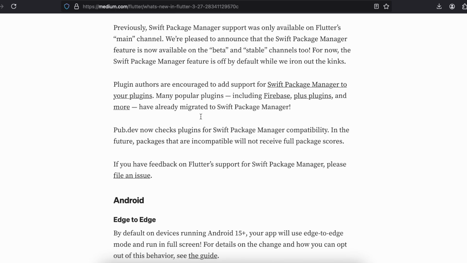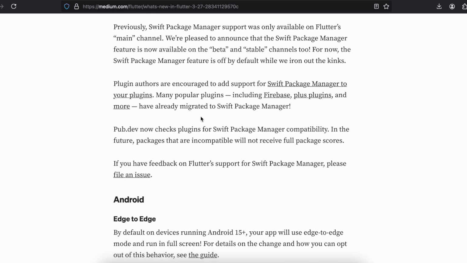Previously, Swift Package Manager support was only available on Flutter's main channel. We are pleased to announce that the Swift Package Manager feature is now available on the beta and stable channels too. For now, the Swift Package Manager feature is off by default. While we iron out the kinks, plugin authors are encouraged to add support for Swift Package Manager to their plugins. Many more popular plugins, including Firebase plugins and more, have already migrated to Swift Package Manager.